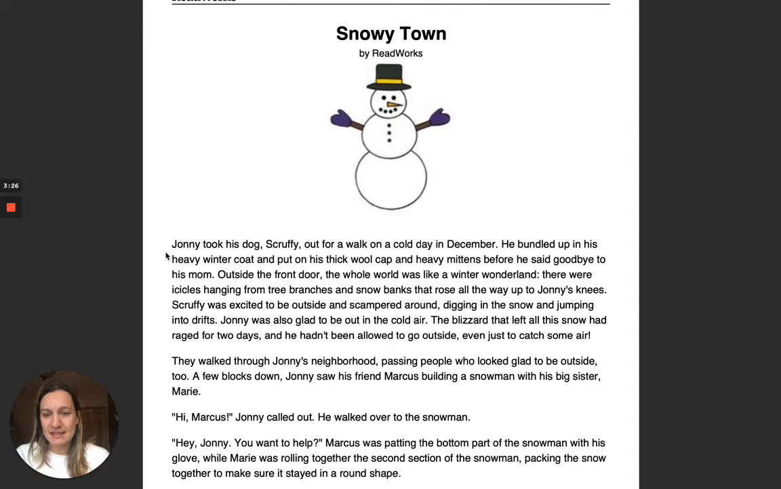Let me read that last sentence again, and I want you to listen to how I say the word air. The blizzard that left all this snow had raged for 2 days, and he hadn't been allowed to go outside, even just to catch some air. How did I read the word air? Right, my tone rose up as if I was excited. Why would my tone go up as if I were excited? Yes, there is an exclamation point.